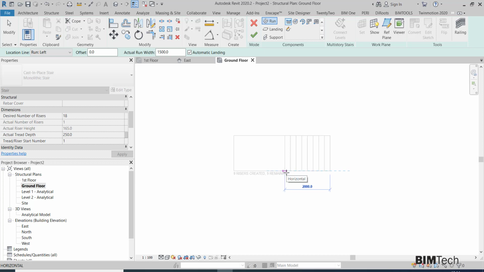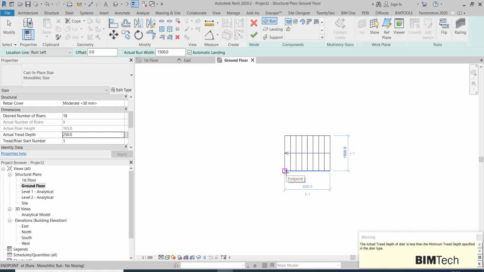So we'll keep it to 9 risers created, 9 remaining. So 9 on one side and 9 on the other. So once it says 9 risers created, 9 remaining, I'll make a click. And imagine that you have reached over here and then you reached over here. You are standing here on the mid landing, and so your left will be this side. So we're leaving out 3000 mm and we'll be clicking on this point.